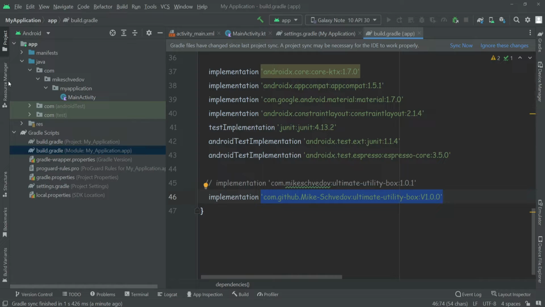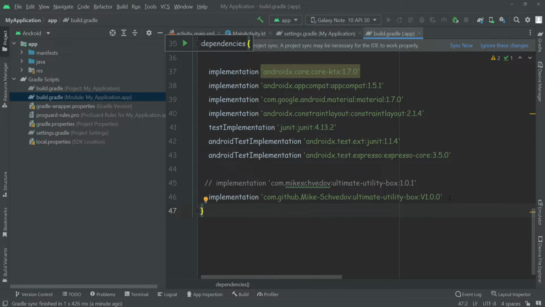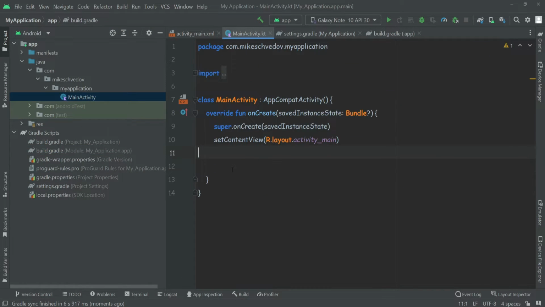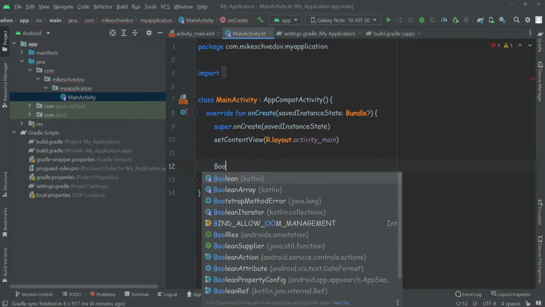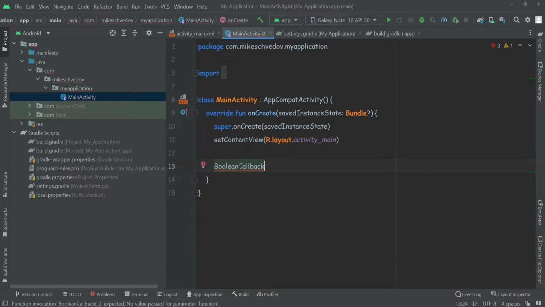So this is a separate project, right? We don't have the library over here. And if you're going to go to another PC, or you're going to send this line of code to a coworker in another country, he will still be able to use your library. Okay, so let's sync. And now if we go to the actual main activity, so for example, we have this Boolean callback, and you can see the name of our library.